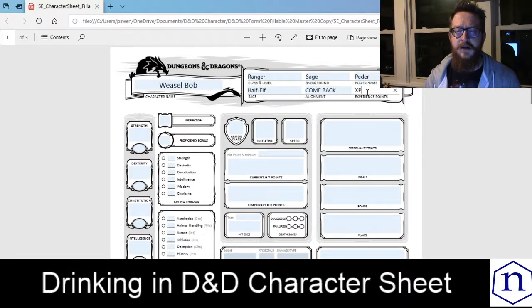XP, experience points. We can talk about those later and kind of how you can use them for leveling up or not use them, as the case may be, and with how I play. But it's one of those things. This would be where you track if you are keeping experience points for like your combat and stuff like that, and that determines when you level up.